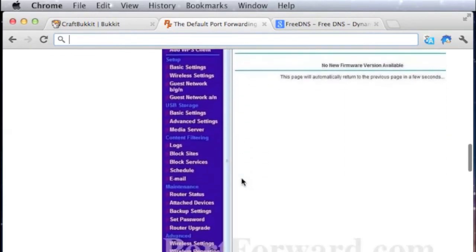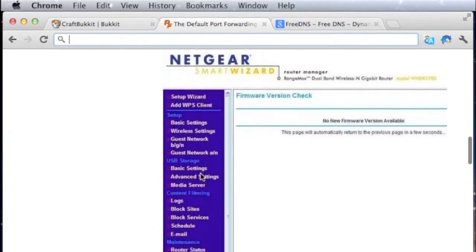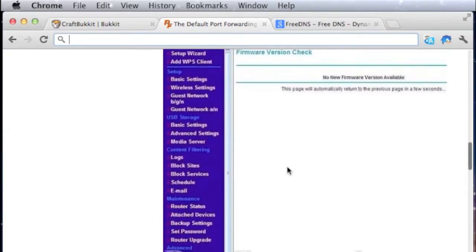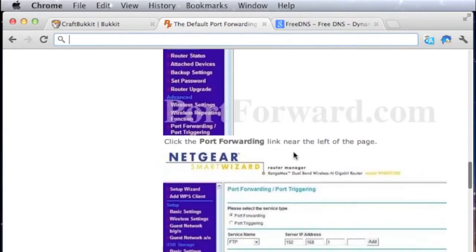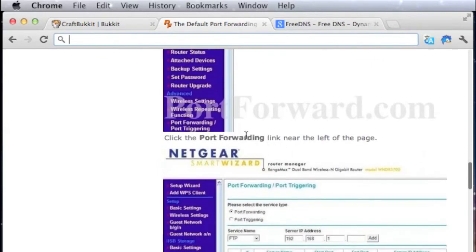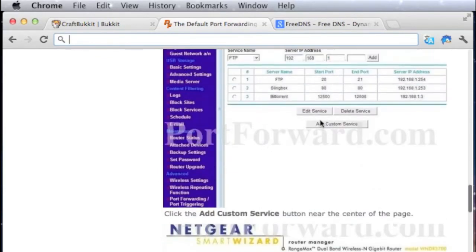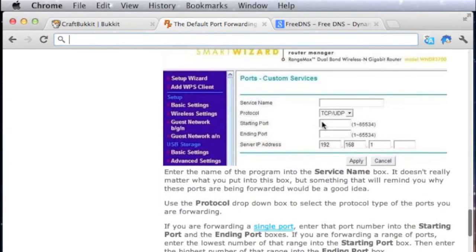So, basically once you've done that, you go onto advanced settings on the menu, or if there are not advanced settings, then go on to port forwarding, port triggering if it's on there, or whatever this is. Port forwarding. Add a custom service if it allows you to. Usually it just says add a service. Basically you type in the service name, Minecraft server. Leave this the same, type in 25565 and 25565.